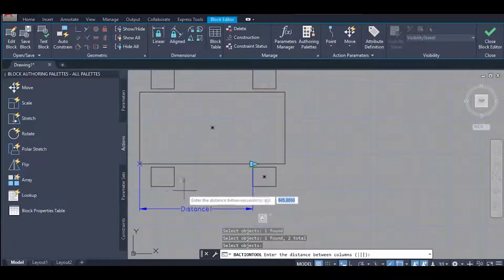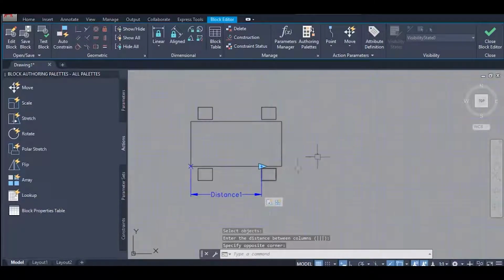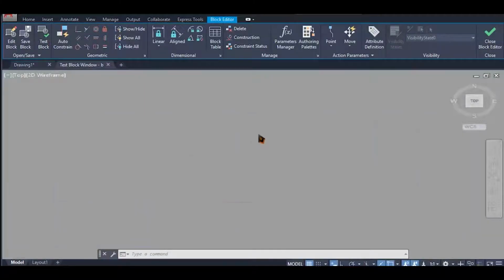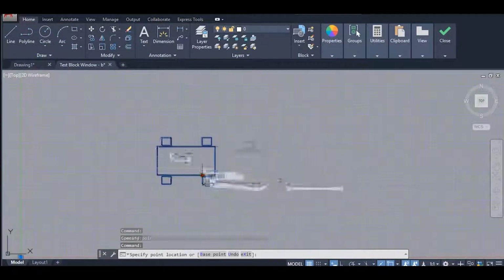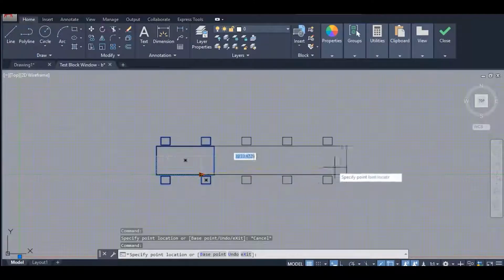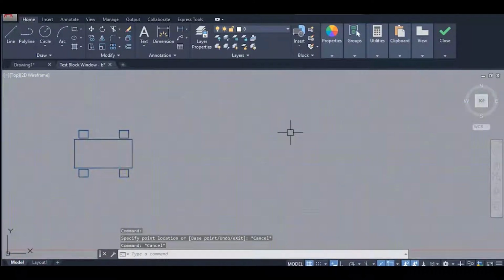And for specifying the distance, I can use the center to center distance between these two chairs here. If I try and test the block, you can see that's happening. User can anytime use this grip and pick up the distance for stretching this asset here.